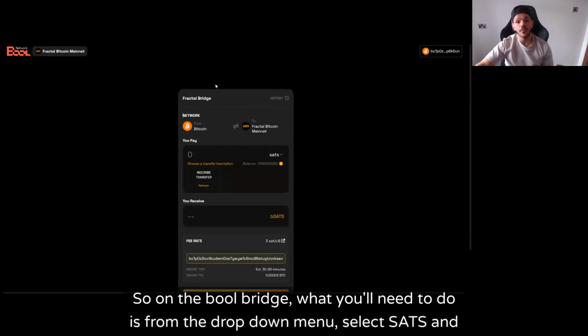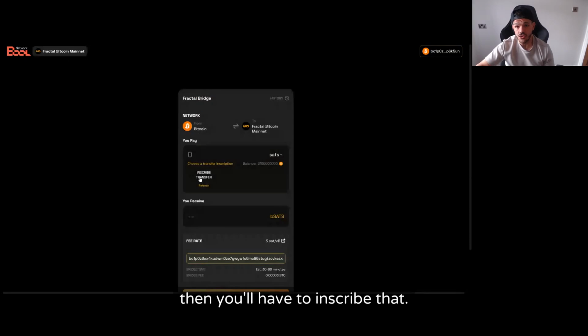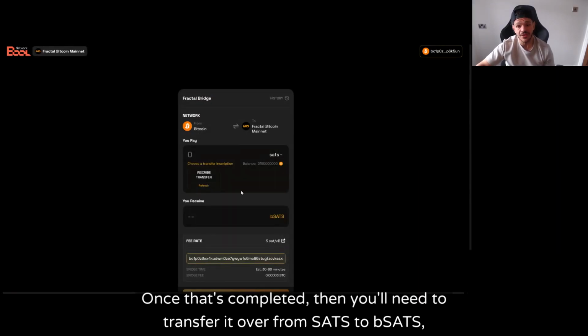So on the Bool Bridge, what you'll need to do is from the drop down menu select sats, and then you'll have to inscribe that. Once that's completed, then you'll need to transfer it over from sats to BSats.